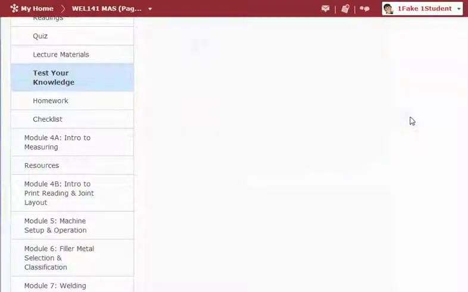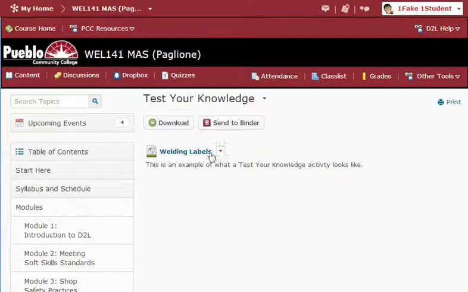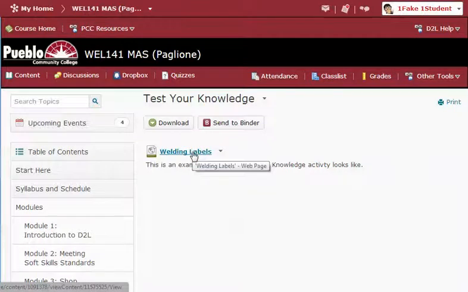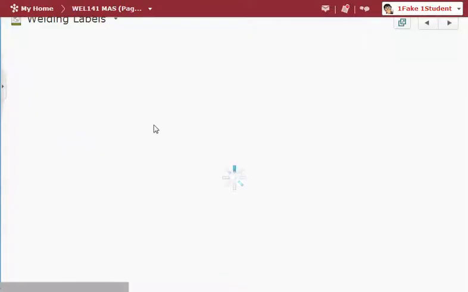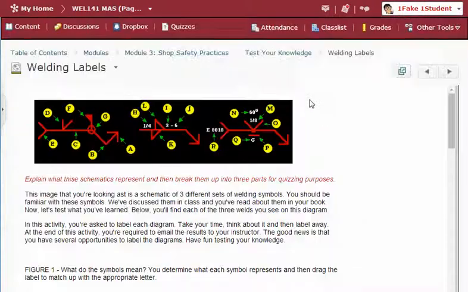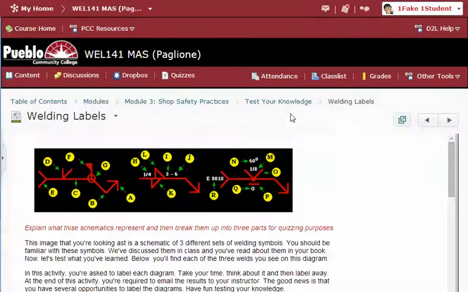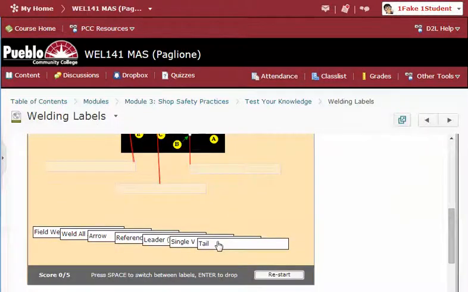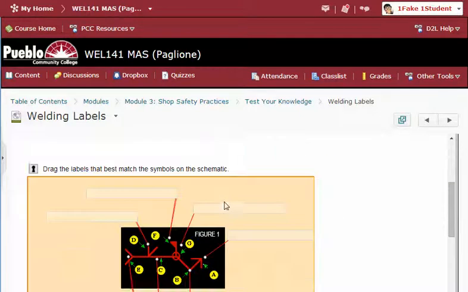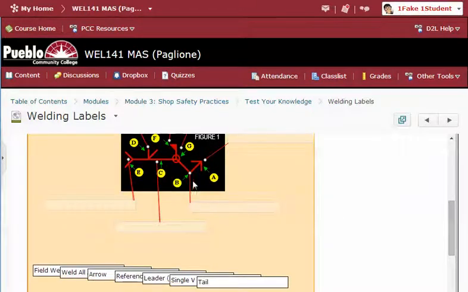Under Test Your Knowledge, these are little activities that are tied into the readings and the lecture materials. When you click on these, they're just fun little activities for you to do, but they help you because they're set up to help you remember terms or recall different facts. This one is a labeling activity, and it gives you some instructions here, and it asks you to go through and select the right label for these different diagrams.